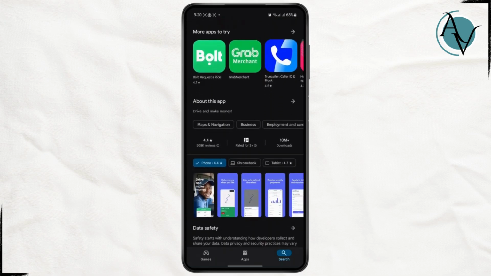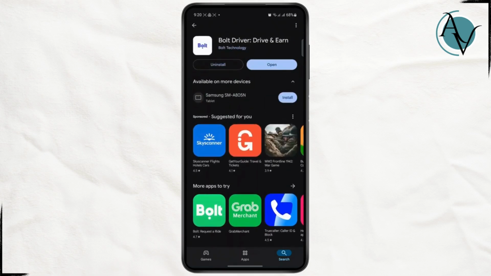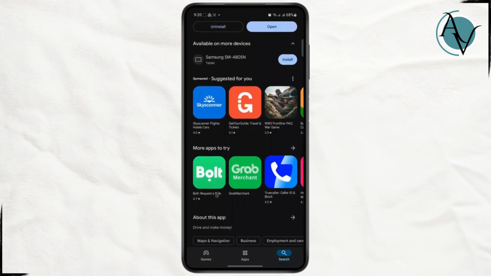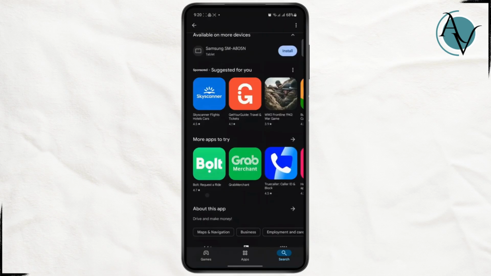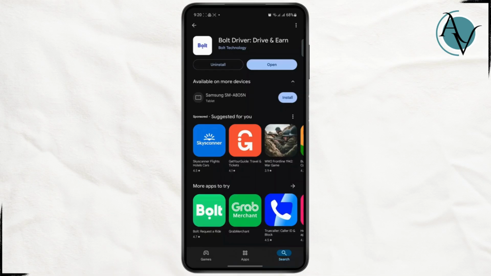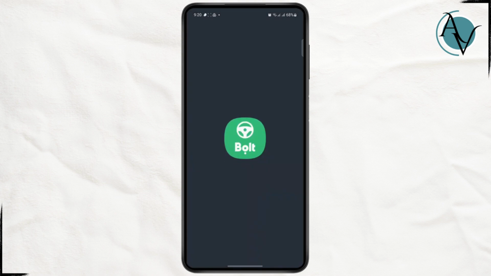Bolt Driver is a mobile application designed for drivers working with the ride-hailing services Bolt. It helps drivers manage their rides and earnings efficiently. So the first thing you need to do is download the application. It's available on both iOS and Android devices. So go ahead and open up the app once you download it.